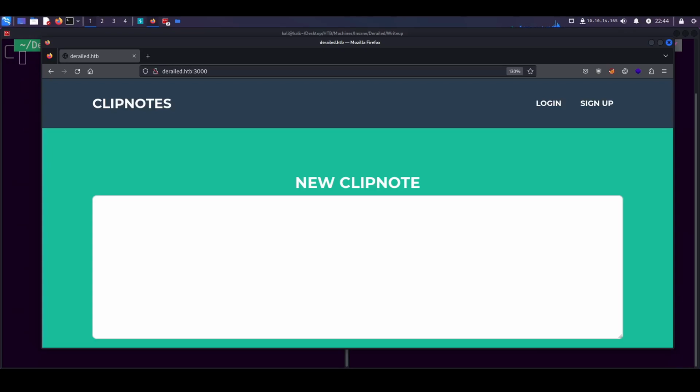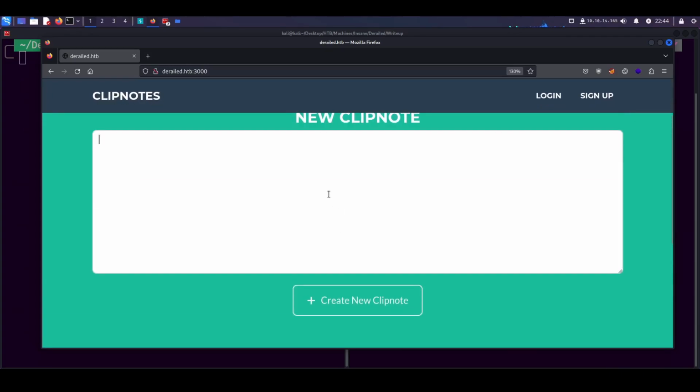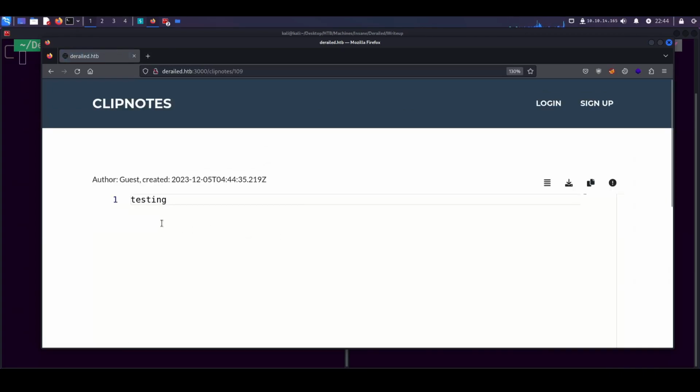All right, so I've gone ahead and just pulled up the Derailed machine on Hack the Box. We can run a port scan, and you see that port 3000 is open, and it's running this website called ClipNote. We can do something like test, and you can see it makes a new clip note. There's an author field, which is like guest. It has a timestamp for the creation date.